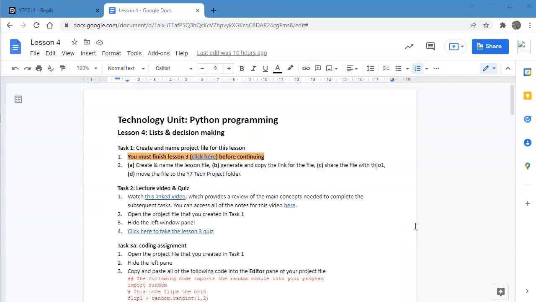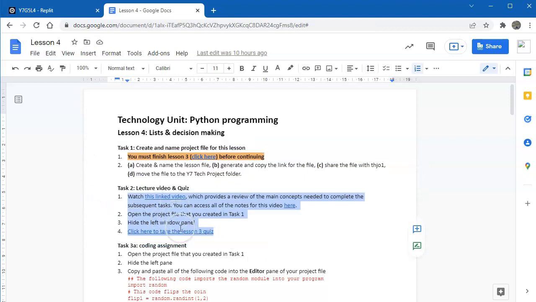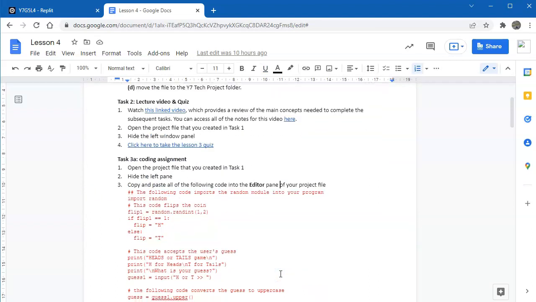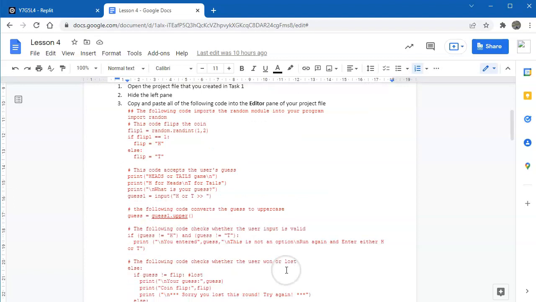So now we've gone over all the major concepts for this lesson. What I want to do now is go into the lesson assignment and just give you some pointers on how to complete the assignment. Again, task 1 is the same as all the other lessons. So is task 2. You're going to have a different video and a different quiz, but they're the same. And then you have this coding assignment. That's the main part I want to talk about.